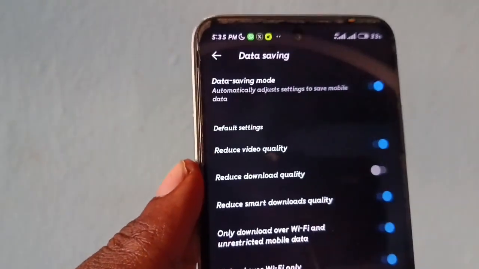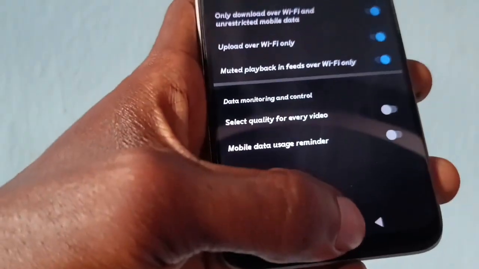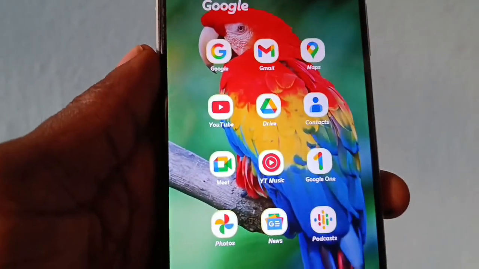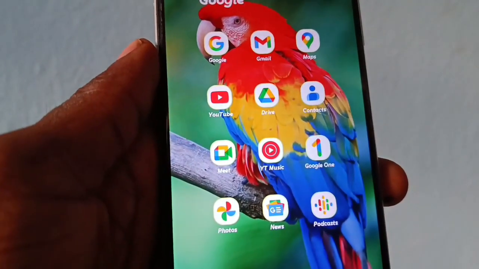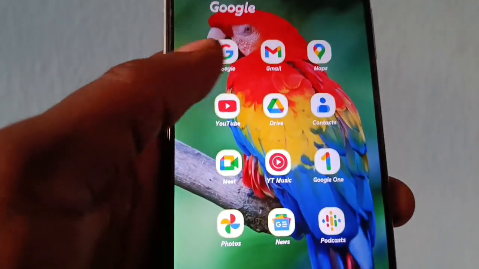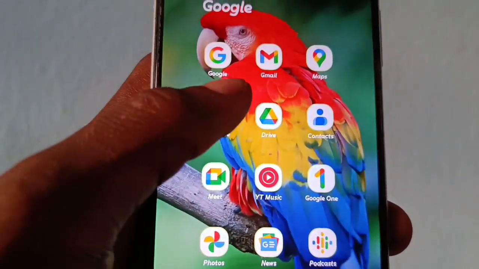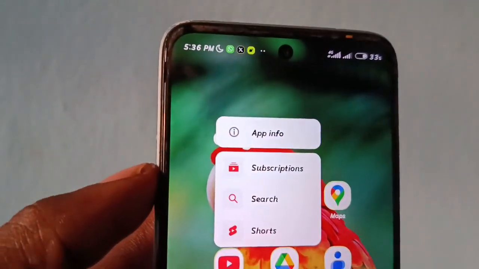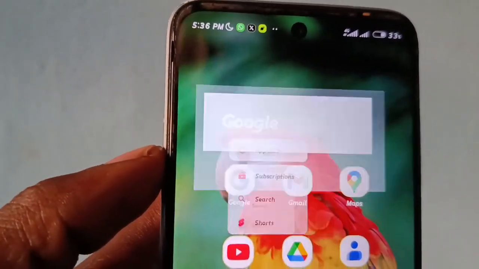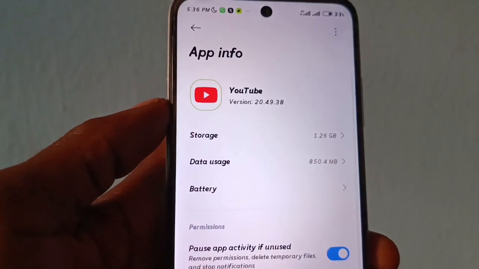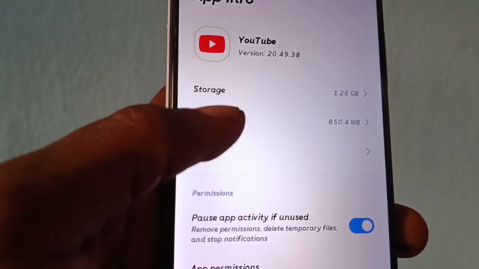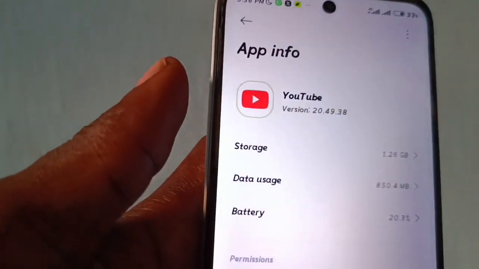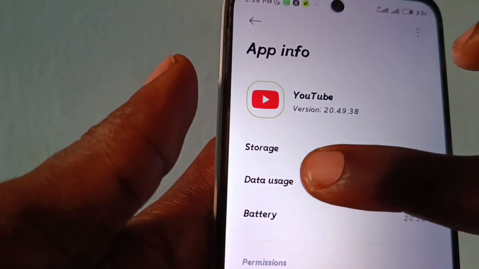Once this is done, here is the last setting that a lot of people don't know about, but it consumes a lot of data even when they are on YouTube and when they are not on YouTube. So how do you locate the setting? Just locate your YouTube app, click and hold it, and these options will come out. Then go ahead and select app info. Once the app info is open, go ahead and click on where you have data usage. Sorry, I actually clicked on battery. So this is the main one we need to click on, data usage.